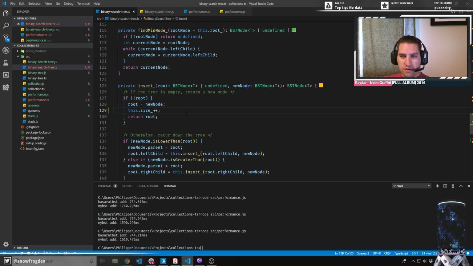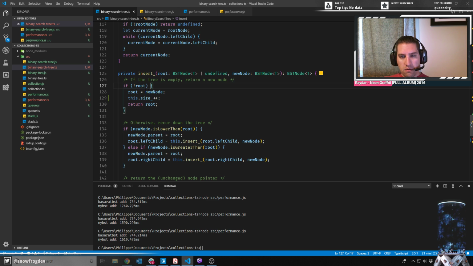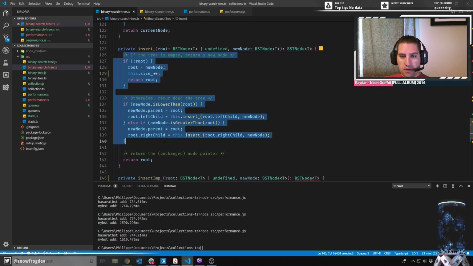All right, what if I was to... if the tree is empty, return a new node? Well, it seems to me that this would stay the same, right? But anyways, let's try to follow along the logic.